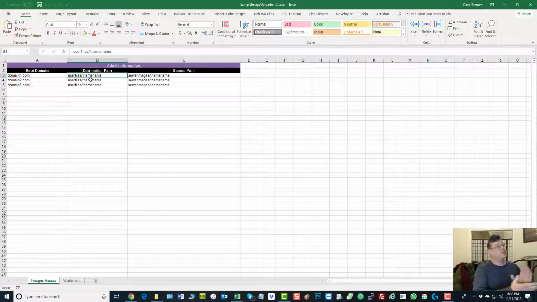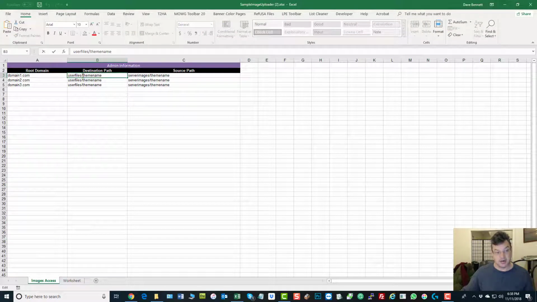So the path up to that point is done for you. Leave user files / in there. But from that point, you have total control where you want the images to go. Well, we know we want it to go into images with a lowercase i.